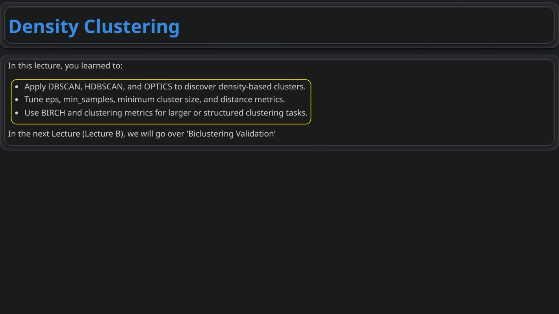In this lecture, you learn to apply DBSCAN, HDBSCAN, and OPTICS to discover density-based clusters, tune eps, min samples, minimum cluster size, and distance metrics, and use BIRCH and clustering metrics for larger or structured clustering tasks. In the next lecture, Lecture B, we will go over biclustering validation.